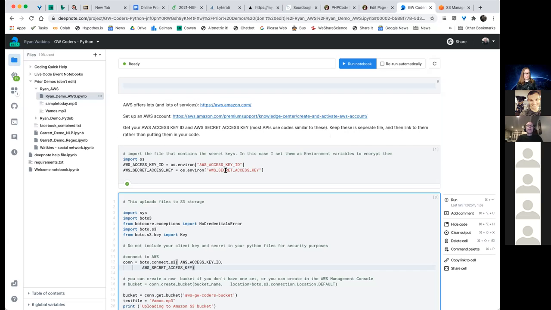So as I said, you'll get an access key that you'll use, and you'll have a secret access key. One is the public key and one is the secret key. You don't want to keep these in a public place. That's why you can't see what my keys are. I put them into the operating environment when I started up this server on DeepNote as a variable, and then I'm just pulling those as environment variables. This is something new that I didn't know you could do.